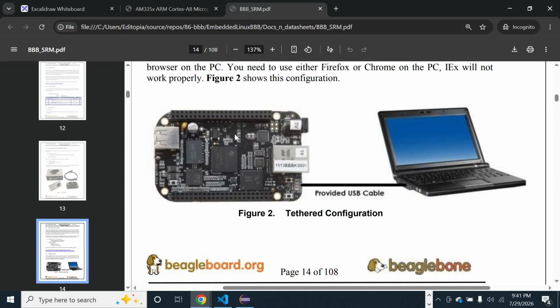So right now I have my board set up like this, maybe a little bit more. I have USB connected to the computer, and I have the serial converter also connected to the computer.